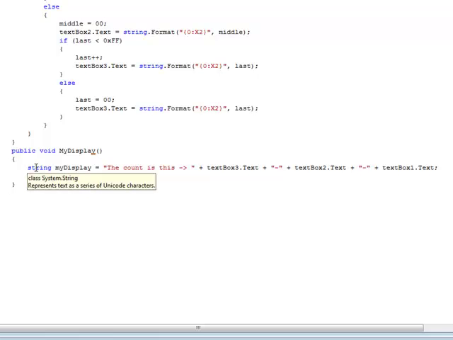And what we've done is we're saying it's a string. So now we're going to take all this stuff and we're just going to use it as a string. It's a string, it's my display, it equals, the count is this. We're just going to put a little things in to separate it out so that you can see what the end result is. Text box 3 is going to come in there. We're going to put a dash in between. Text box 2, a dash, text box 1.